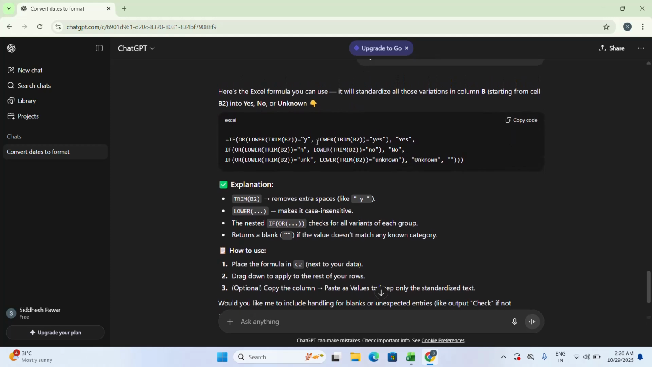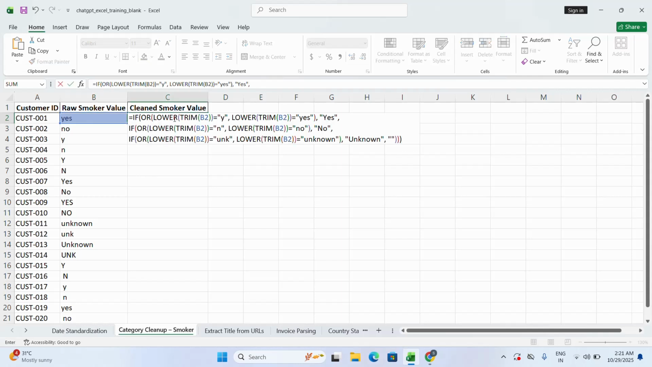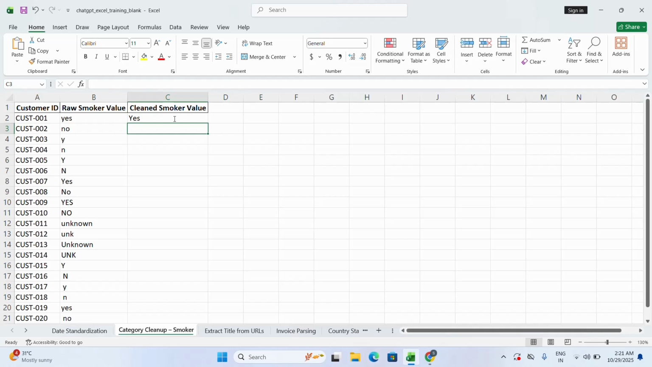So here it is already doing the things which I wanted, which is converting them into a common format, like lowercase, and then it is comparing, and then it is giving me the value. So here I will just copy this and I will paste it over here, and once I paste this I will hit enter.